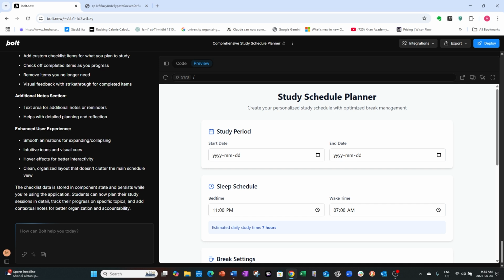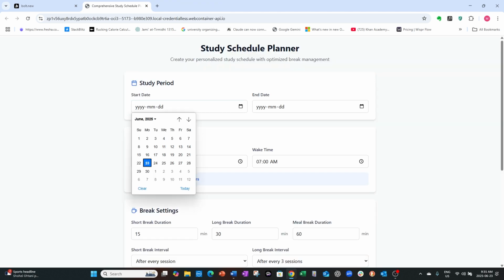Looks like Bolt has fixed those issues, so let's see if that actually works. Now, one of the things you notice is that I have to keep entering the date and the courses over and over again. This is because there's no data persistence. We're not using the backend database, which is through a different service called Supabase.